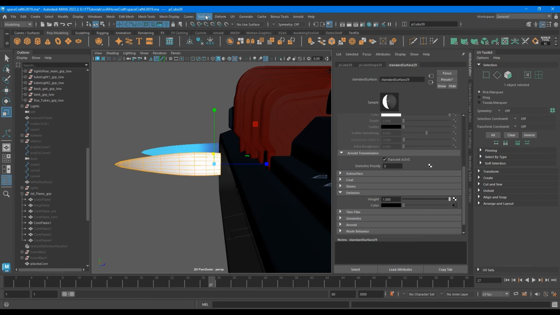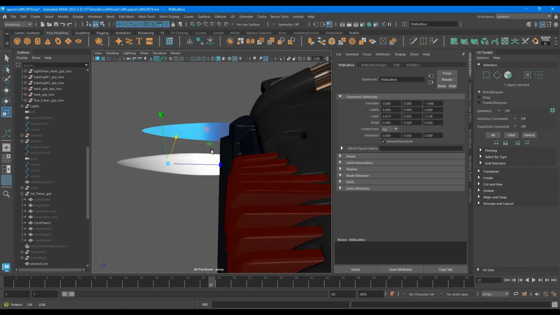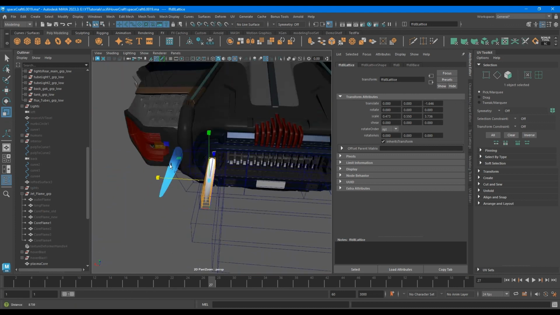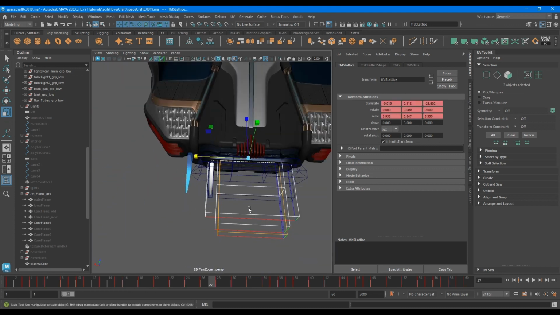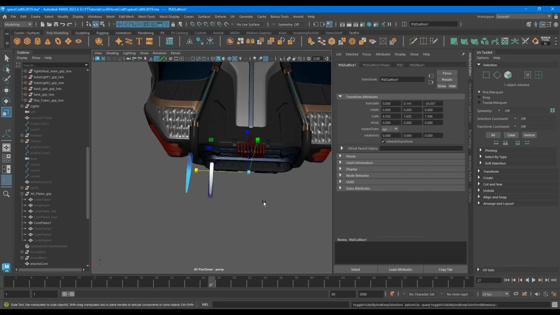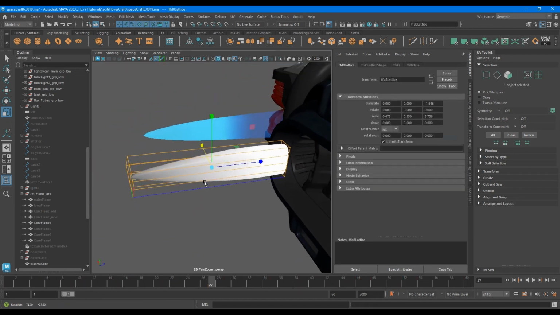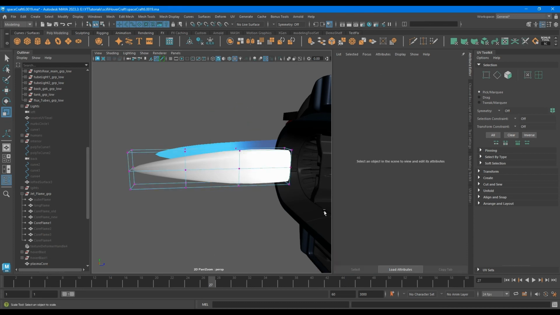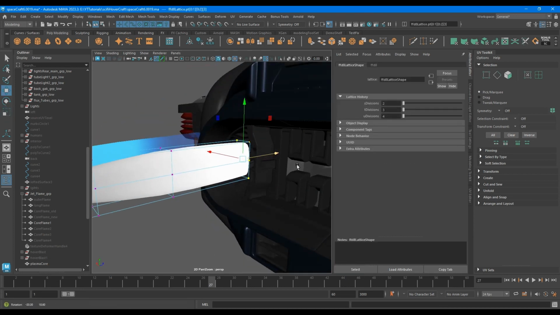With the geo selected, I'm going to add a lattice. It's not visible because I forgot to turn the show lattice back on. I'm going to hide all the other lattices and focus on the current one. I wanted to adjust the shape of the flame, so I increased the subdivision of the lattice, which in turn will give me more points to work with. I'm reshaping the flame with the lattice points.